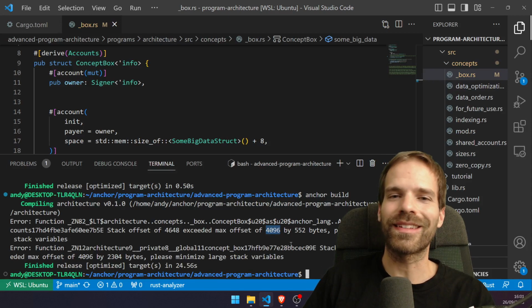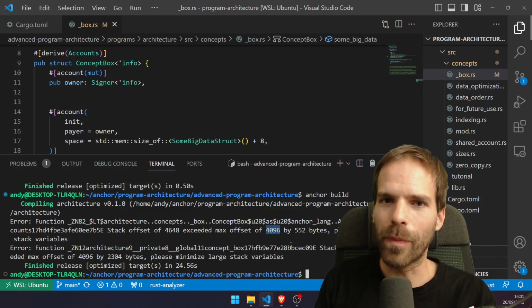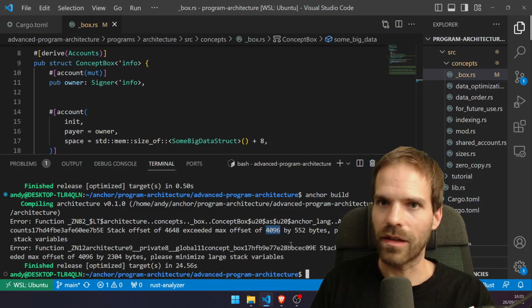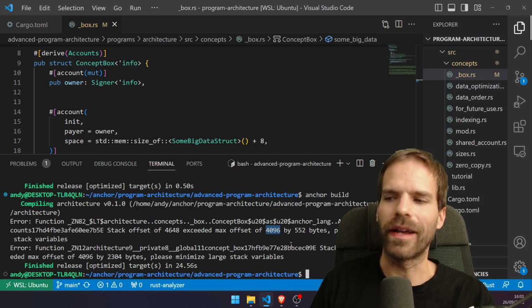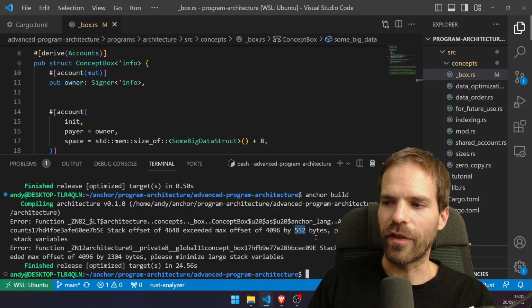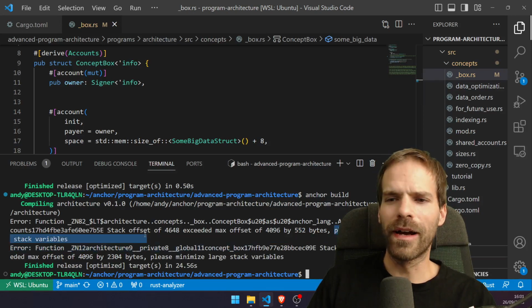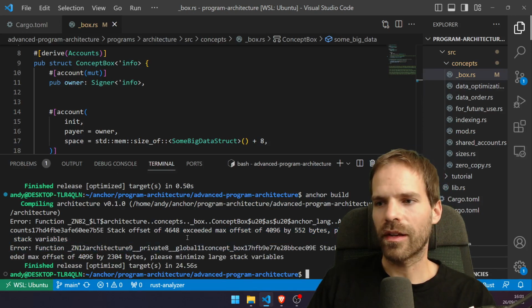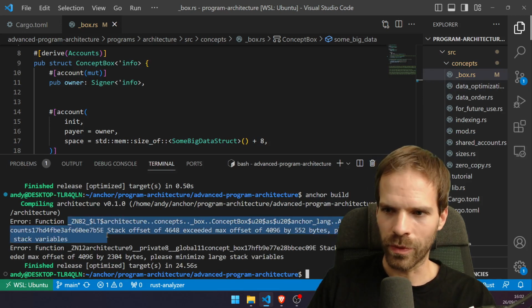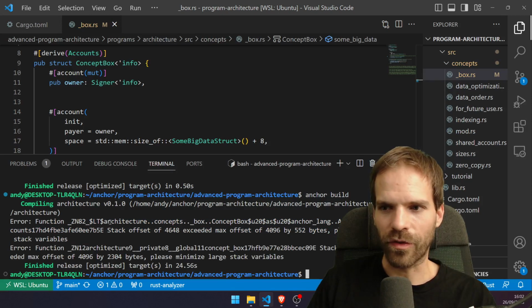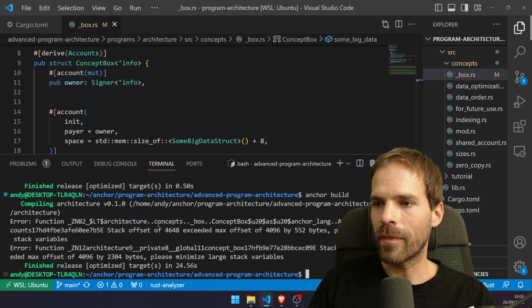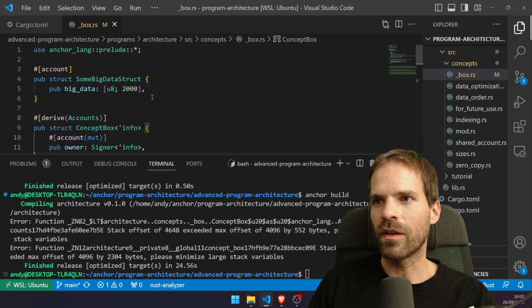4096. So 4096, those are the 4 kilobytes, because again, a kilobyte is 1024 bytes, but yeah, about 4000. And we're off by 500 bytes. Please minimize large stack variables. That's what the compiler already tells me. So it tells me which function, a bit weirdly encoded, but yeah, we see where it's from in this program, in this folder, this file, this struct, and then where exactly. So that's the error.